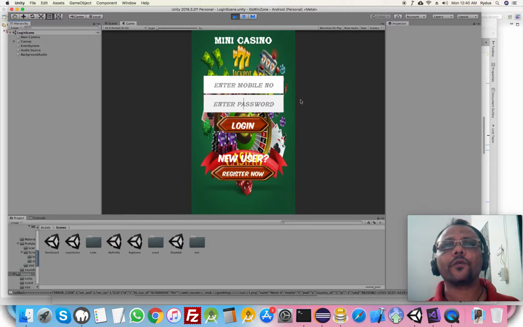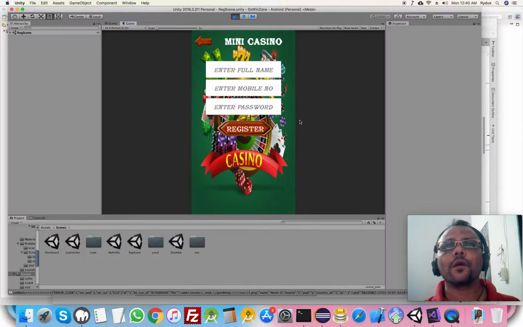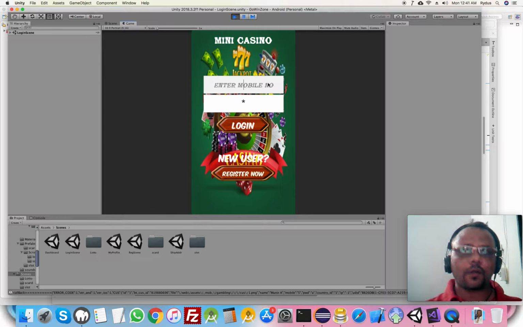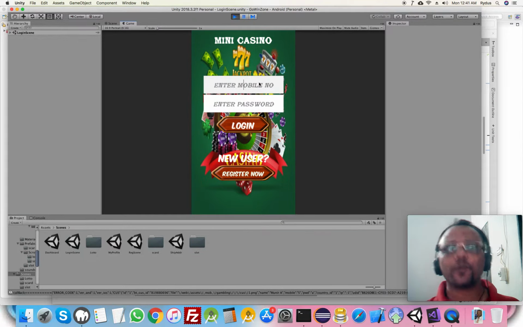First, I'm going to show you some UI and then code. This is a login screen, and down there is a register button. I click on register. It shows the sign up information. Click on back, so this is login again. I can enter the mobile number and the password. If I enter a test mobile number and password and click login, it opens the dashboard.